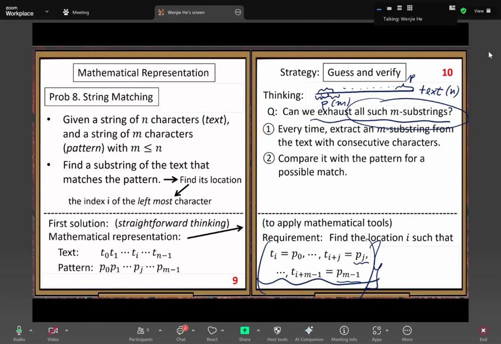Tell me how many M substrings you can find here, using M and N. How many different M substrings? Make a guess. In problem solving, we need to make a guess. Many times, we need to make a guess.